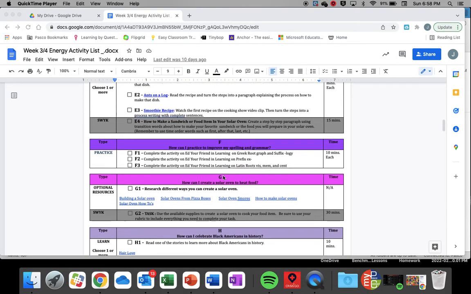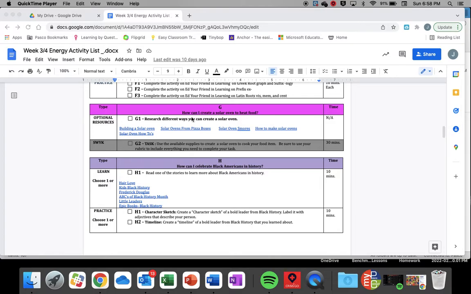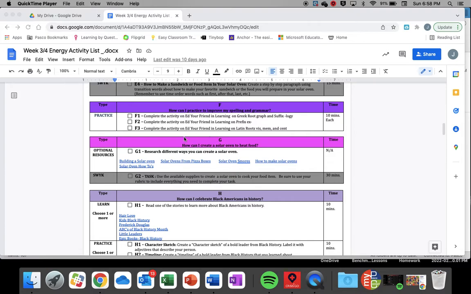There's usually a spelling and grammar section that goes along with our reading series. Then this section G. So sometimes it's F, G, H, but somewhere down around the bottom of our activity list is our actual task. And once kids have completed the other items, then they're ready to work on their task. For this particular one, they are using the design process to build a solar oven.